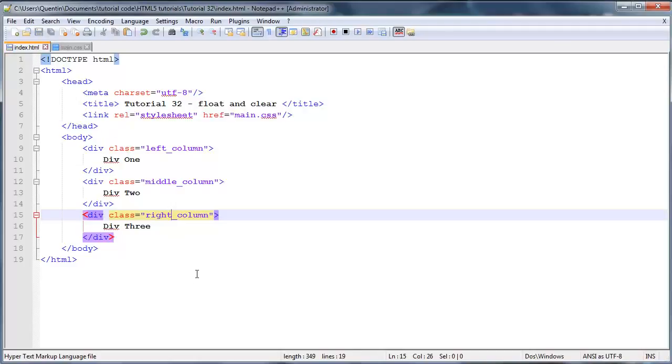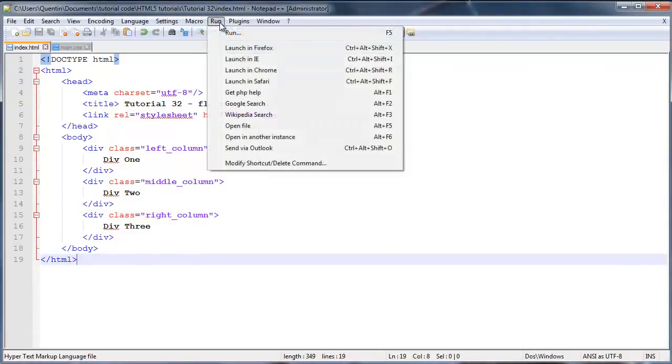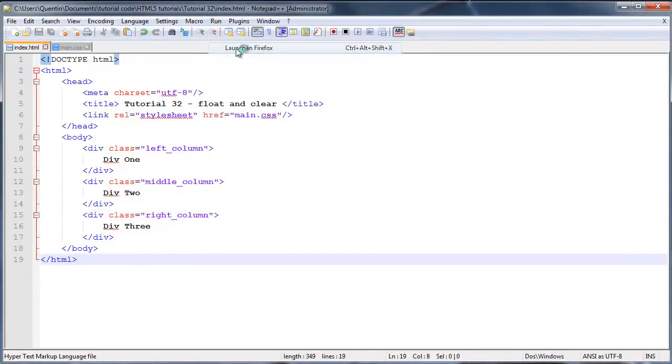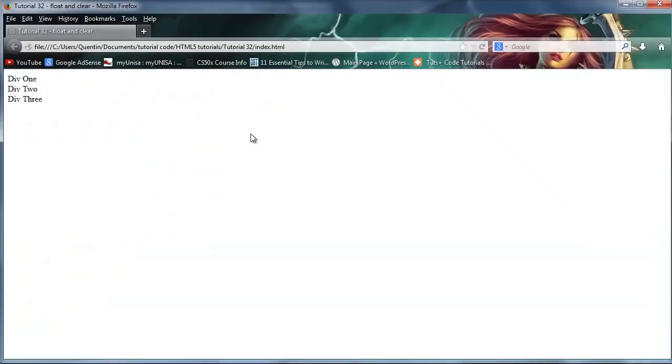Okay, so if we save this now and go over to Firefox and run this in Firefox, you can see we have div 1, div 2, and div 3. So they're not exactly in columns just yet. They're still appearing beneath each other. So we need to get them to appear next to each other. But before we do that, I actually just want to make them look a little bit more like some blocks or some actual squares or something.